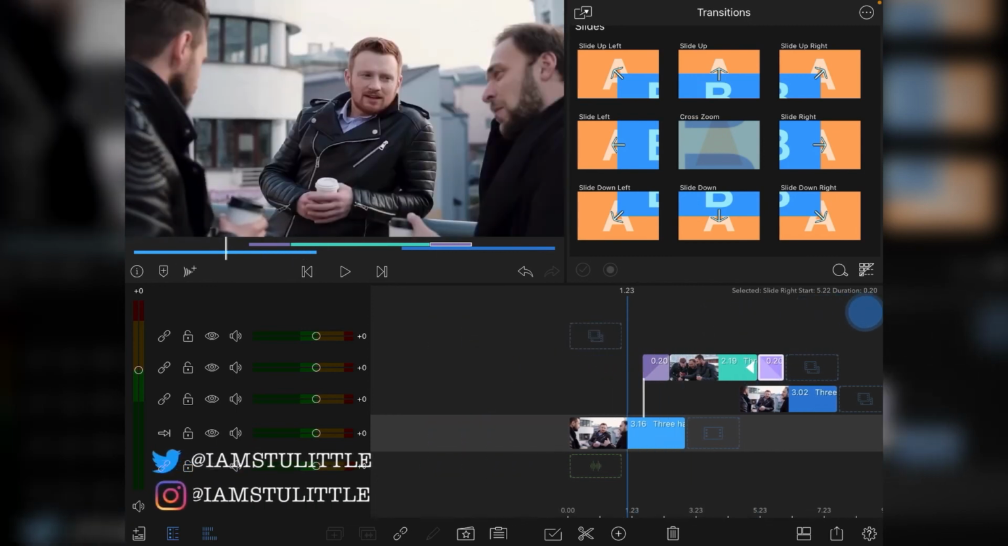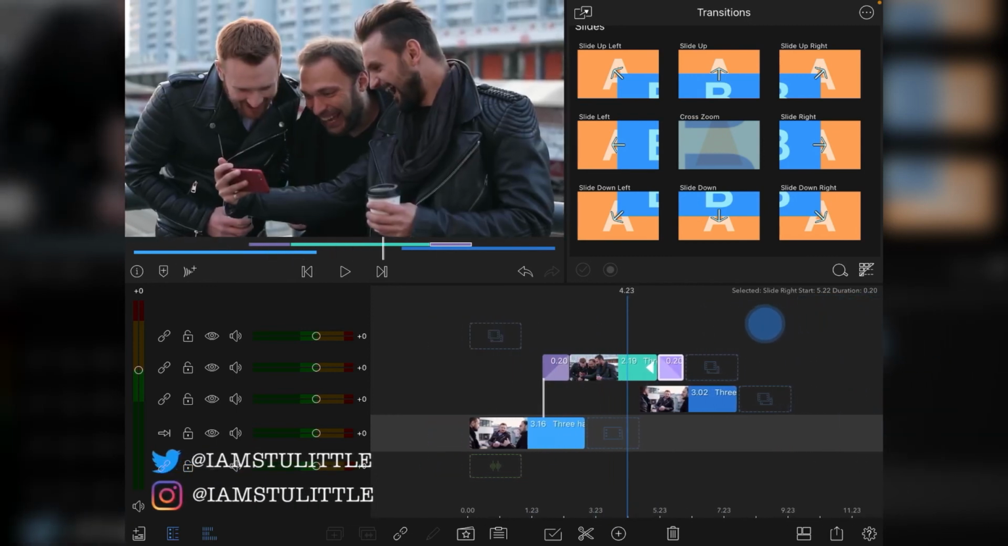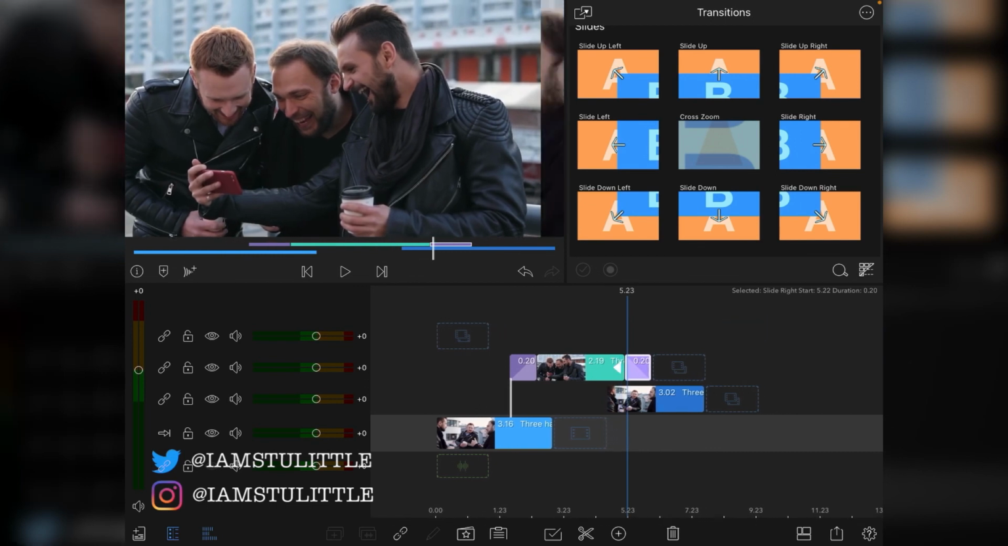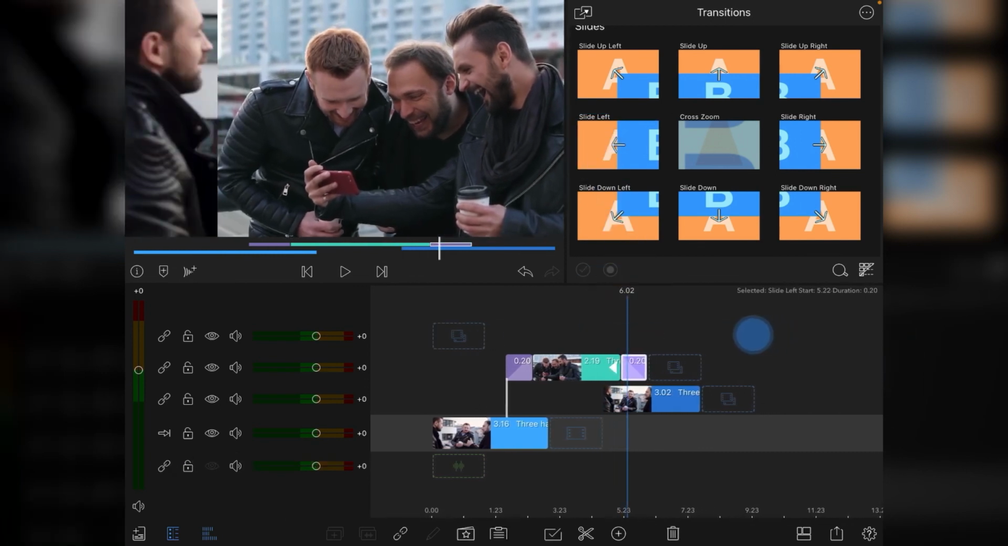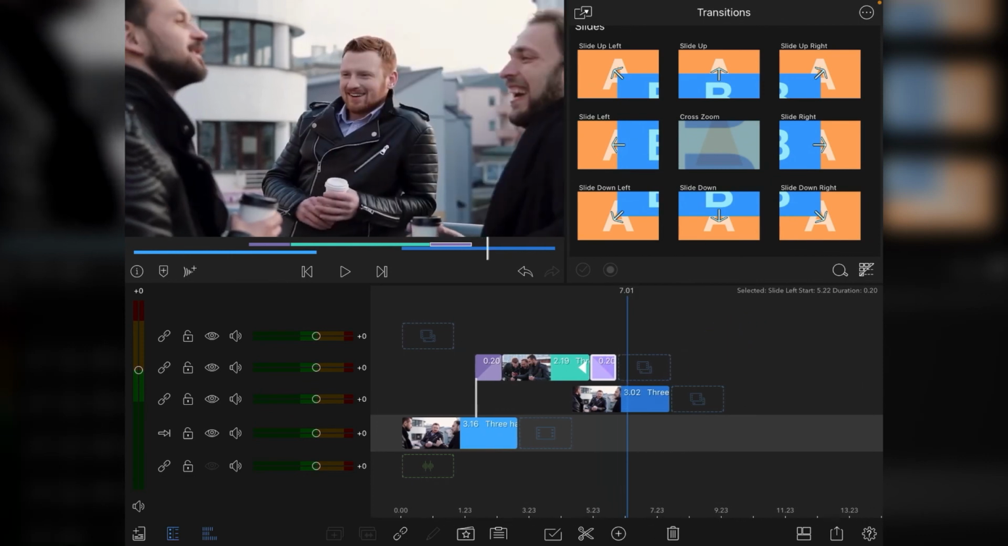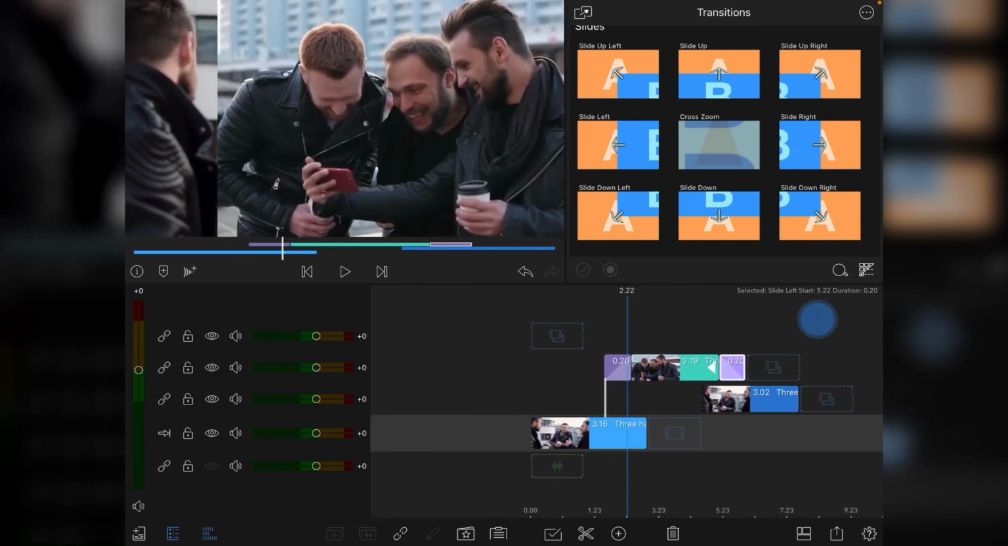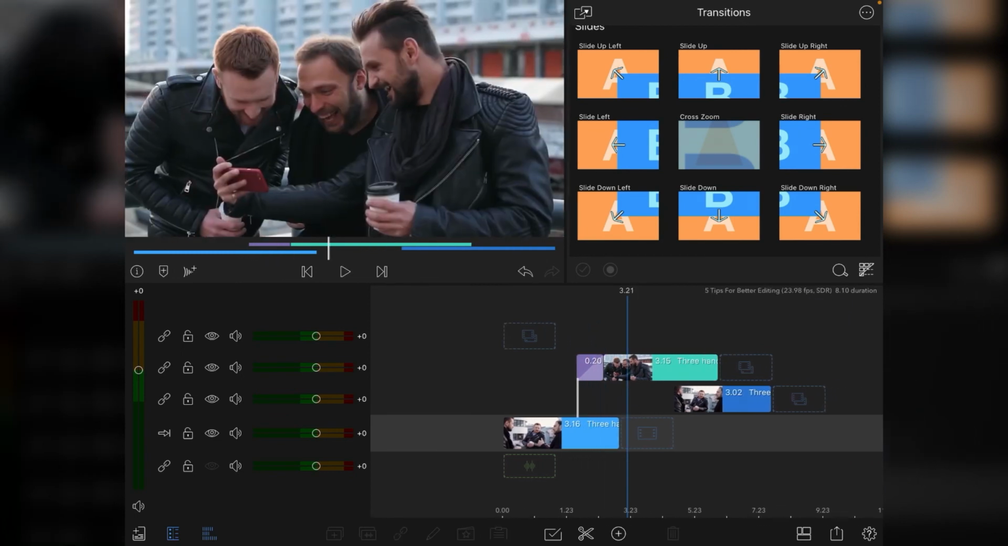So if you want that clip to go to the left and then back to the right, you don't choose slide right, you actually go back to slide to the left. Then the clip will go back the way because it's revealing the clip underneath from the left. So it's a bit counterintuitive. It's something that tripped me up when I started using LumaFusion.